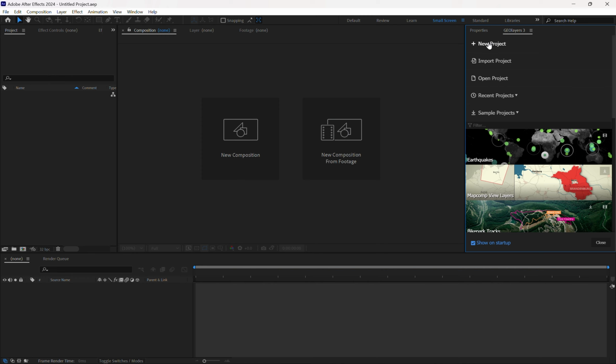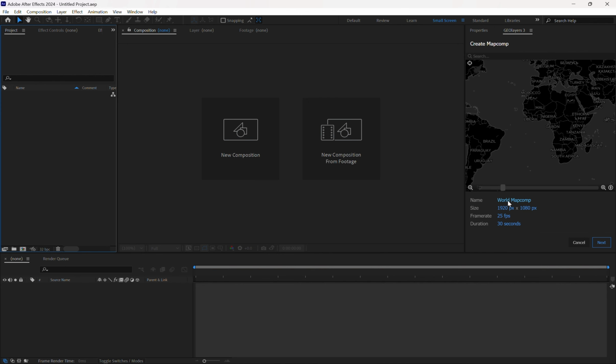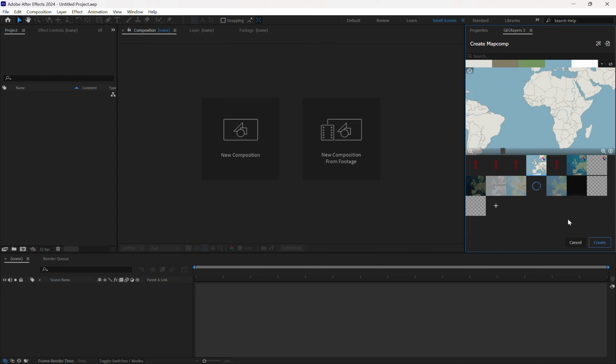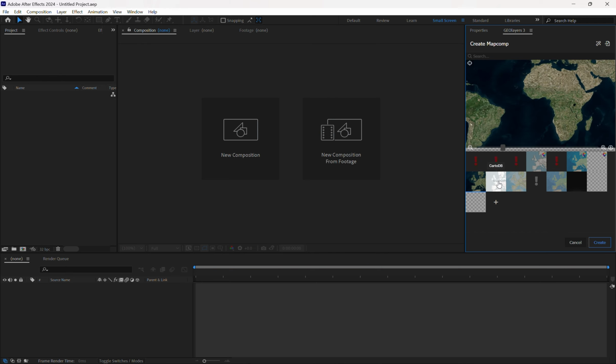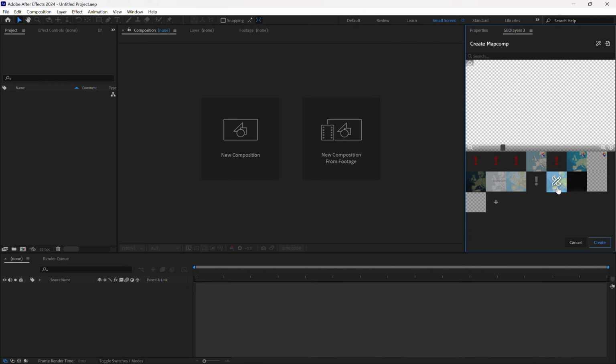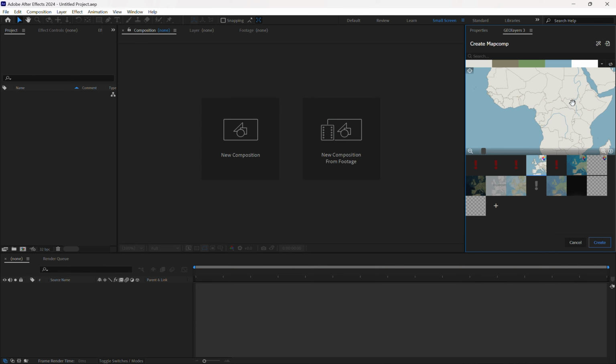Now if you want to create a Mapcomp, go to New Project. You can give this project a name. Let's say I want to create a Brazil Mapcomp, so I'll type Brazil. This is the size, frame rate, and duration. Click next, and right now I'm offered various map comps: Bing map comps, Carto, a National Geographic map comp, a raster map comp, just various map comps.